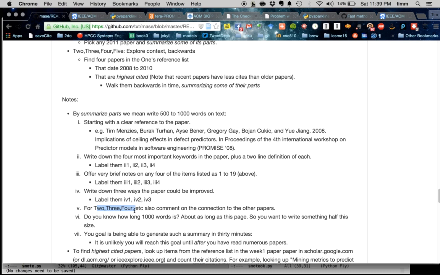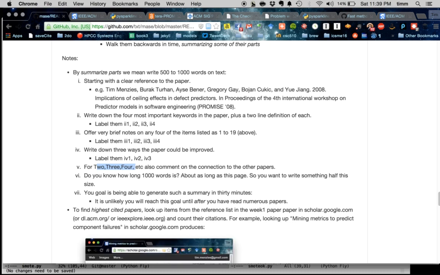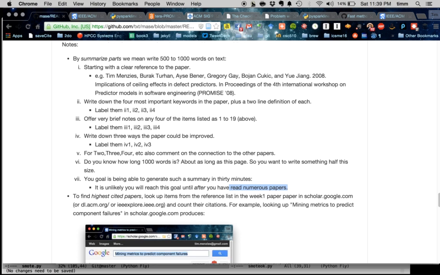So coming back to the assignment spec, for the subsequent papers, 2, 3, 4, 5, etc., comment on the connection to the other papers. Your goal is to generate this summary in about 30 minutes, and it's not going to happen the first time through. You're going to have to read numerous papers before you get good at reading papers.